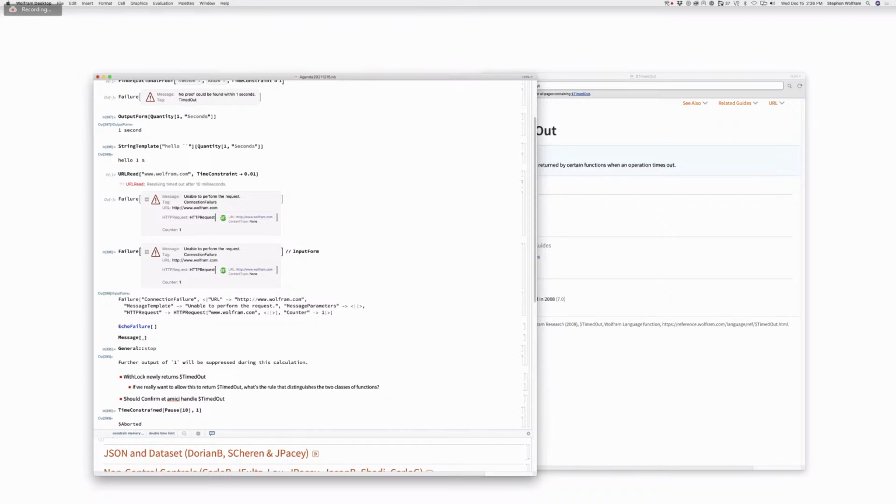Unless you think of time constraint as something that protects against stuff failing by running too long. That argument is similar to WithLock. WithLock has the same issues. There isn't really a failure. It's just timed out based on the lock.